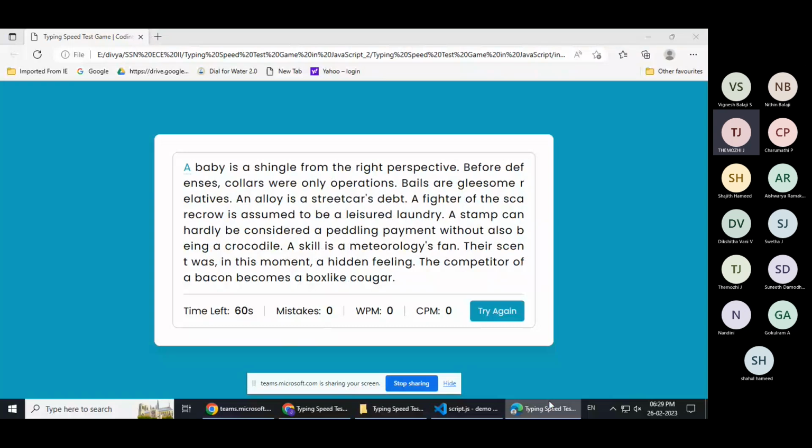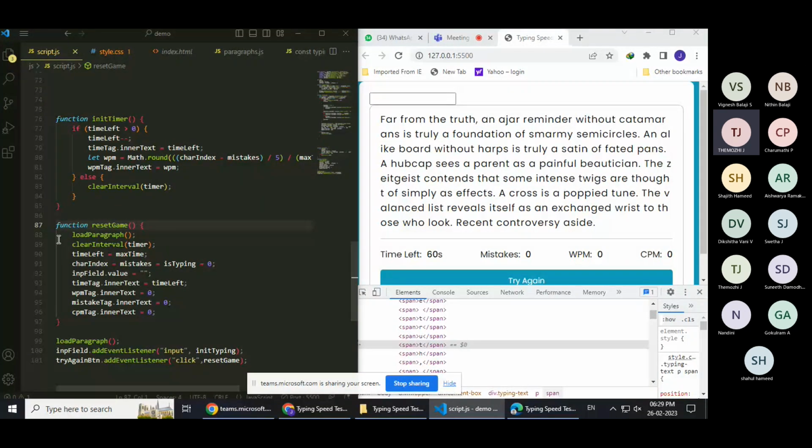So that is the first thing, load paragraph, and we have to clear the interval. So it goes back to 60 seconds, and we have to reset everything back to its original value: WPM to original, CPM to 0, mistake to 0. The time tag should go back to the time. So everything should go back to its original value. Let's see if all of this works.